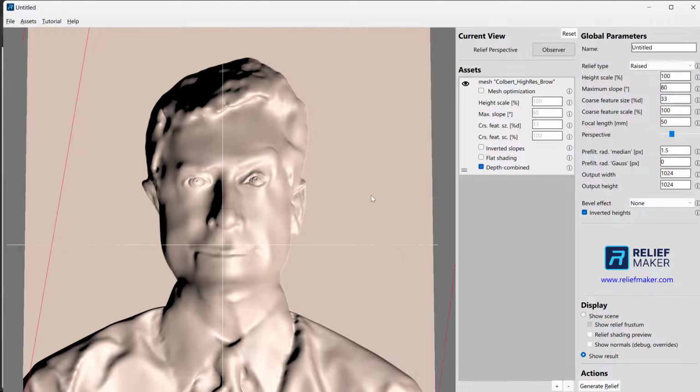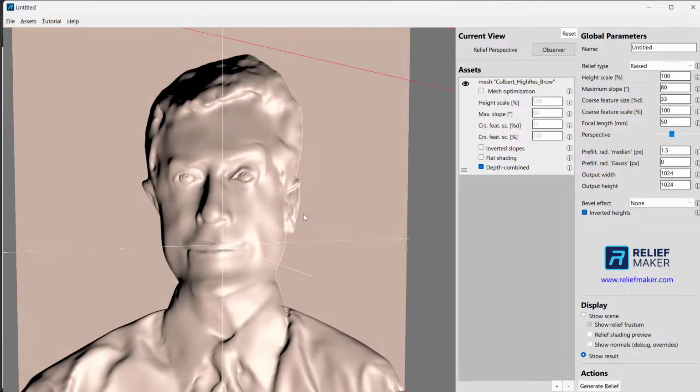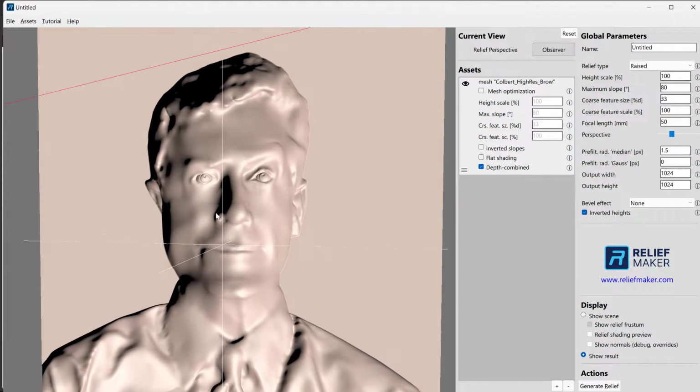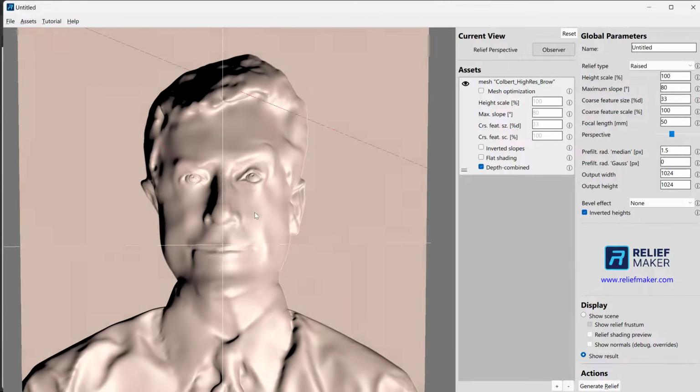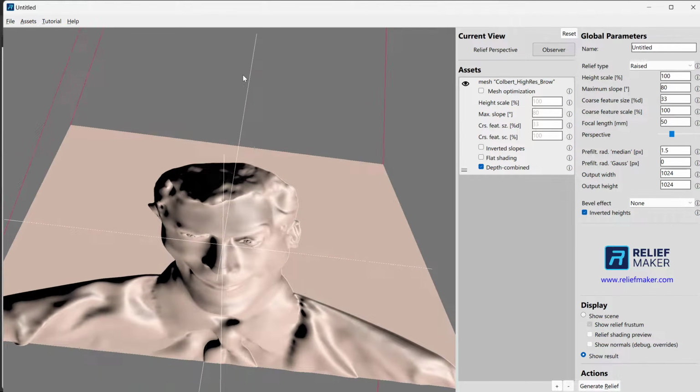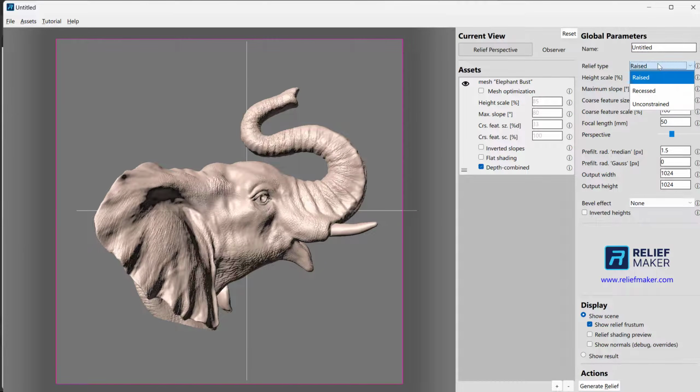And you can use this to really interesting effect. There's a well-known optical illusion, especially with faces. You can see he looks like he's facing this way, but as we rotate the model, it looks like he's always facing our direction. And if you were to machine this and put it on your wall, you would see this effect as you walked around it. Super cool stuff. But anyway, the fastest way to achieve a sunken relief is to use a raised relief with inverted heights turned on.